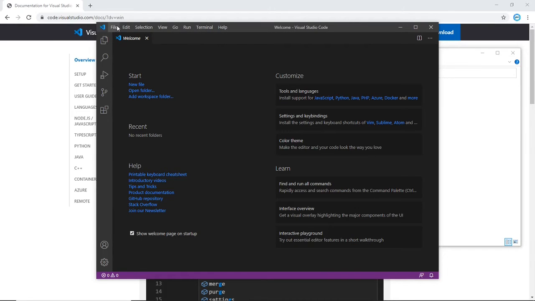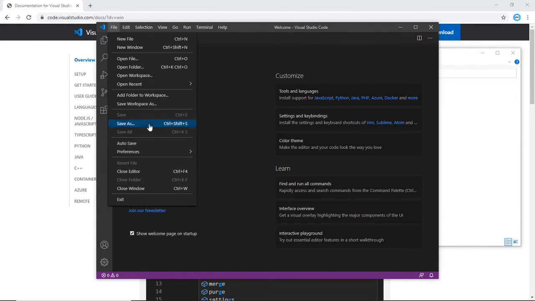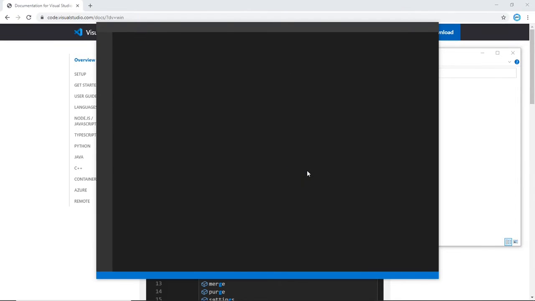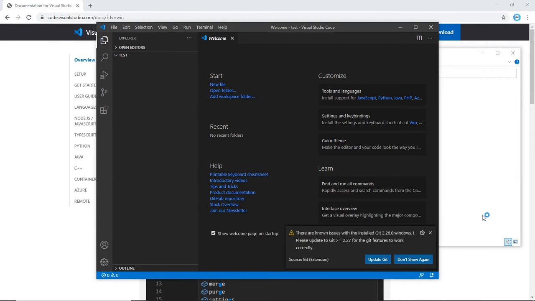So let's go to File, Open Folder, click on Python Projects, and then select Test and select Folder. And right now we have an empty folder, okay? Now, what can we do? Well, we can create a new Python file and call this main.py, similar to Repl.it, right?